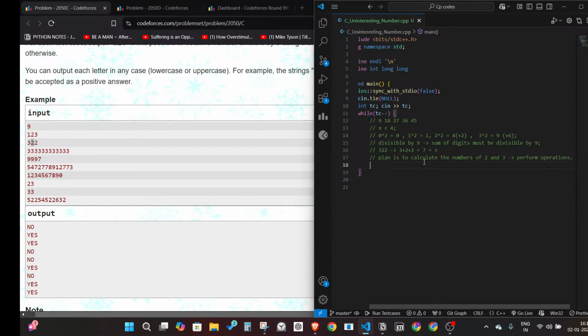The first step is we have to count the number of 3s and 2s. We can input it as a string and calculate how many 2s and 3s. Once we get the number of 2s and 3s, we can check what is the mod. Yeah, we can take the mod.